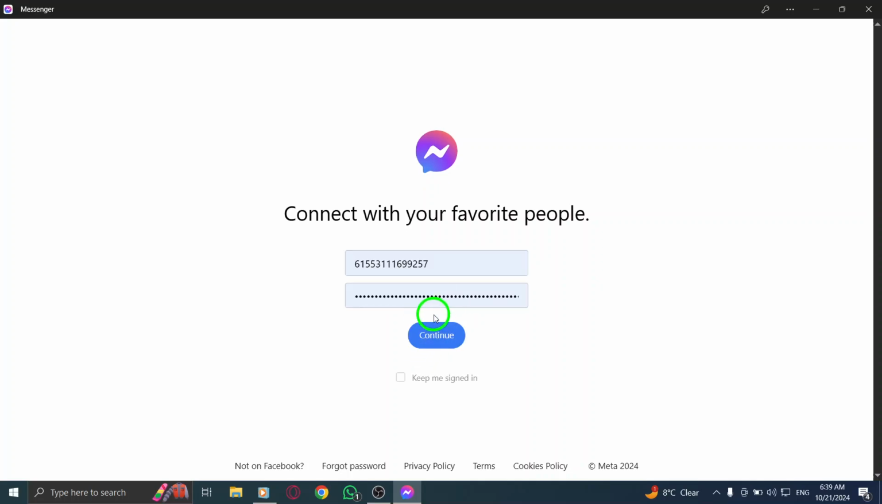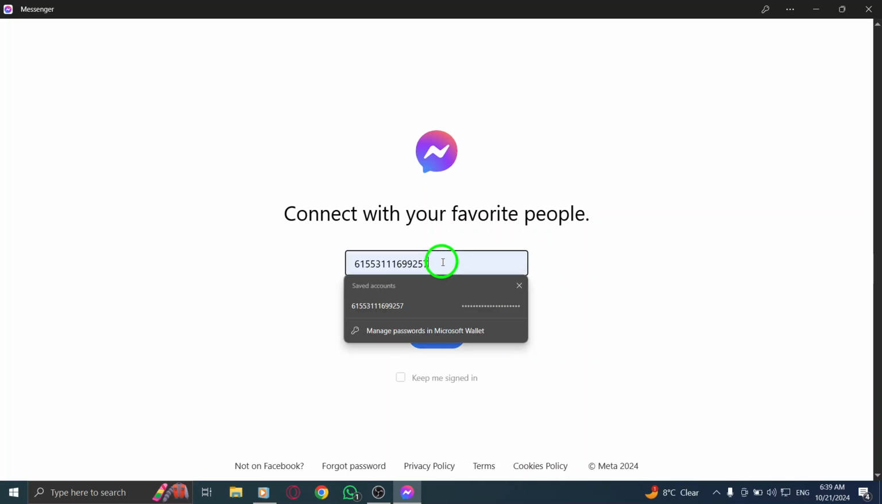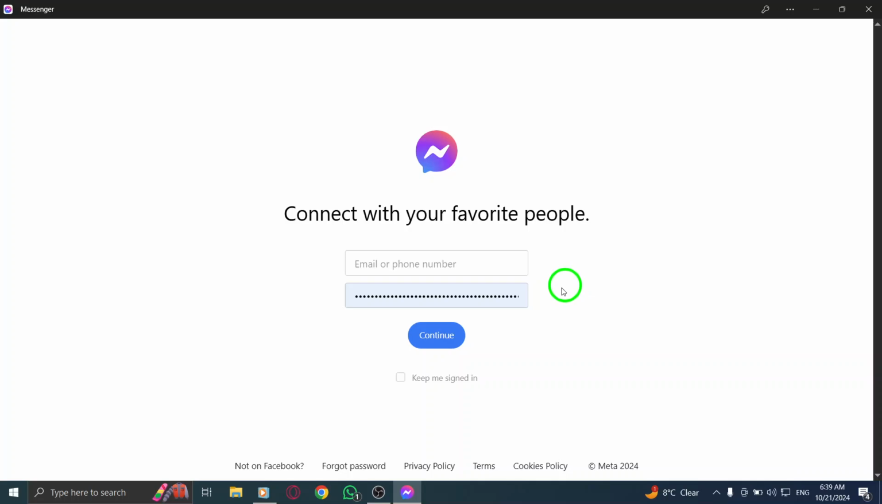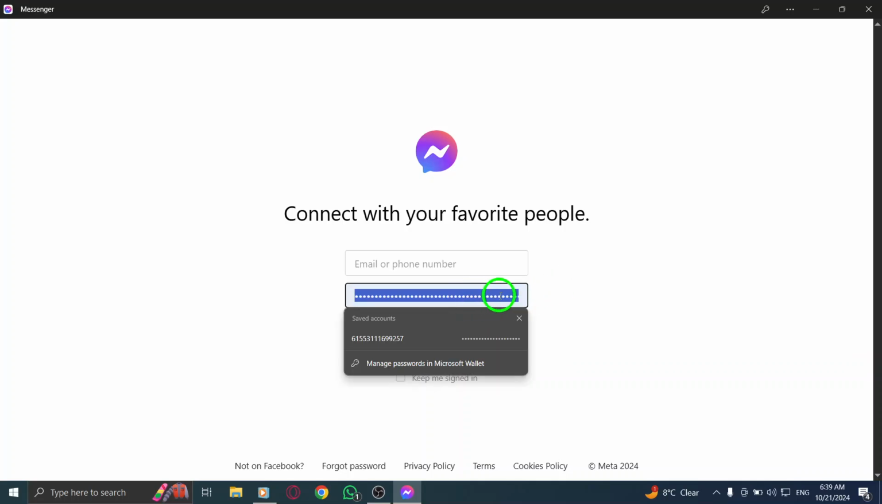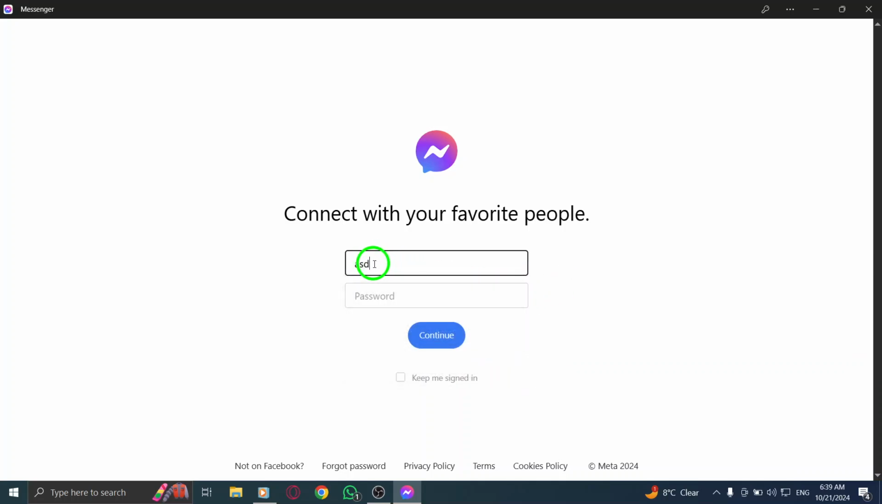Step 2. Once the app is open, you'll see the login screen. Here, enter your email address or the phone number associated with your Facebook account. Make sure you double-check for any typing errors to ensure a smooth login.